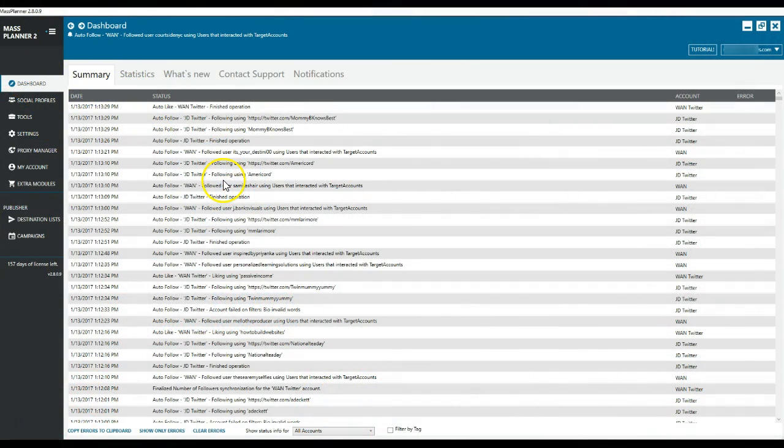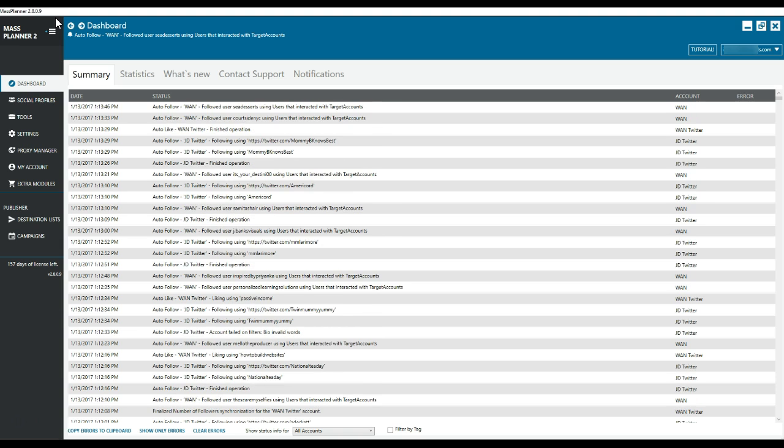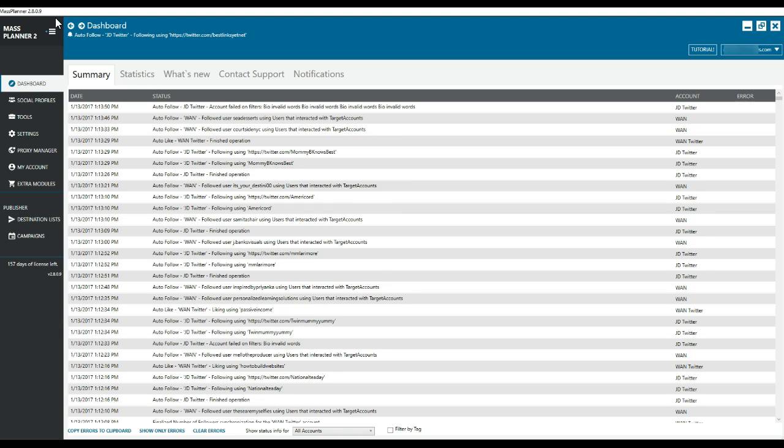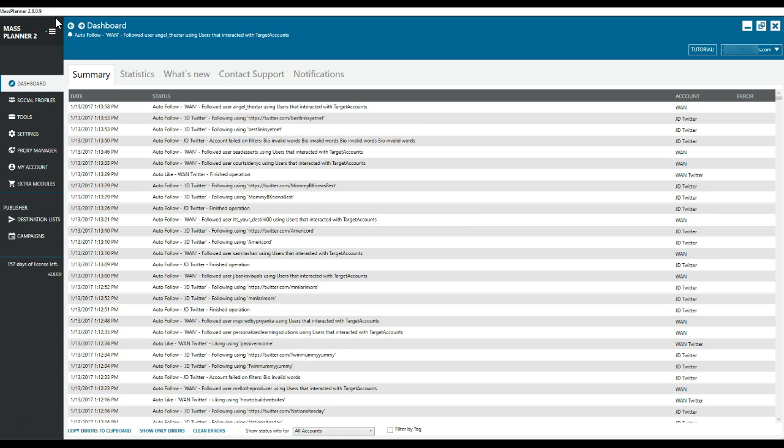Let's see, I believe I have the lower plan of the Mask Planner. And Mask Planner has to be installed either on a PC, like a Windows PC. If you don't have a Windows PC and you have a Mac, then you have to use a virtual server. So those are the two ways to have it installed.